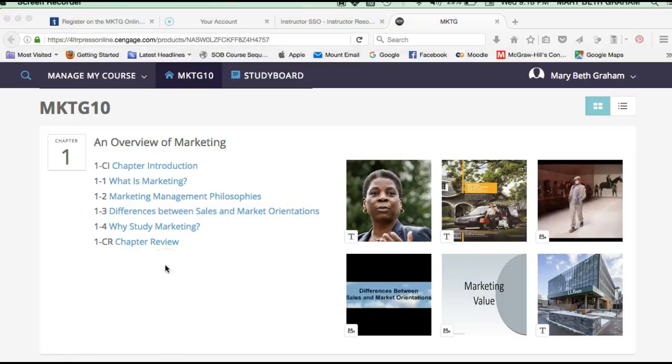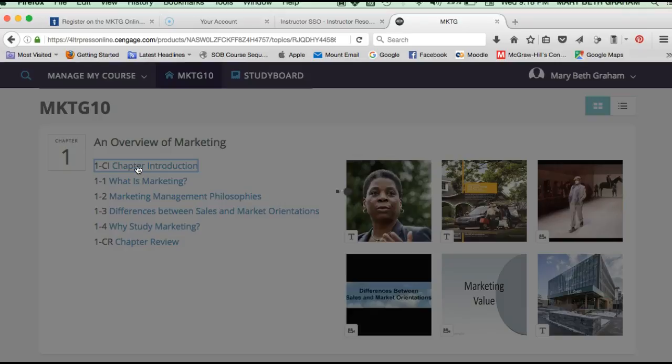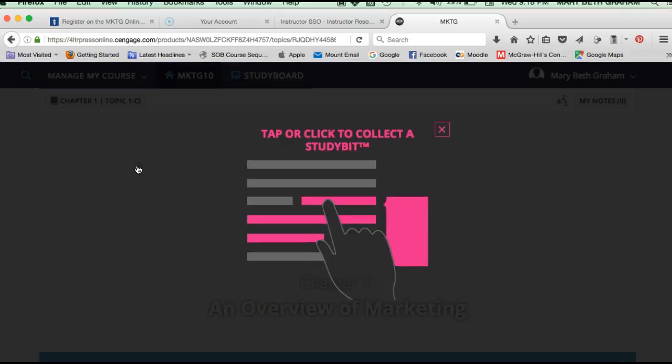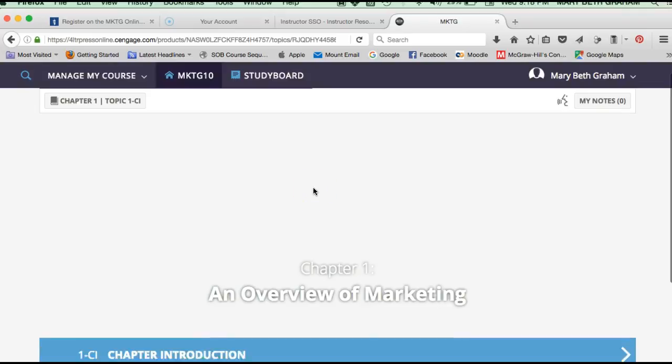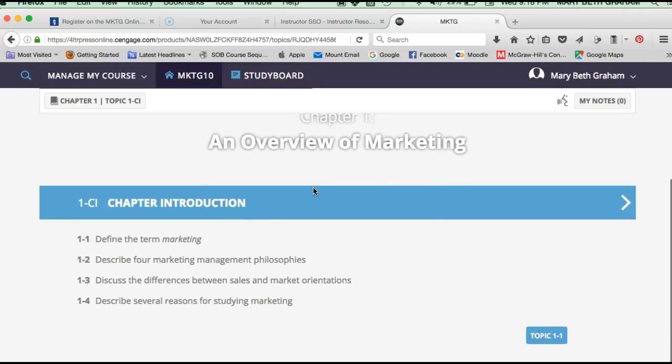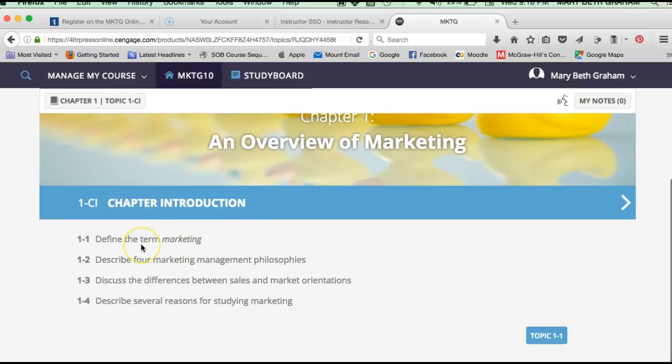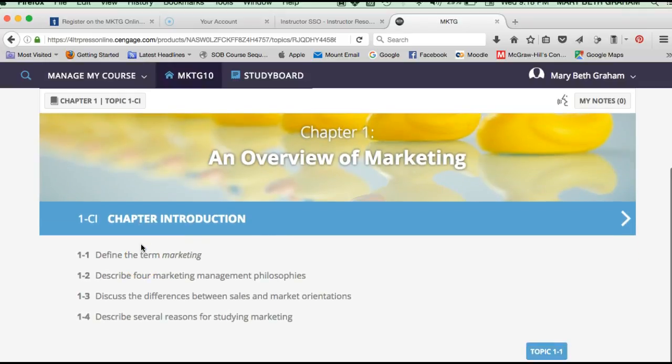Okay, so if you're ready to take a look at the textbook, you can always use the links here, and I'm going to go ahead and, for example, click on the chapter introduction. And you'll notice as you go through this, it's going to give me a tip. I can tap if I have a touch screen, or I can click to collect a study bit, and I'll show you that in just a moment. So what you're going to see if I scroll down is your overview of Chapter 1, and just a very brief overview with the learning objectives for that chapter.